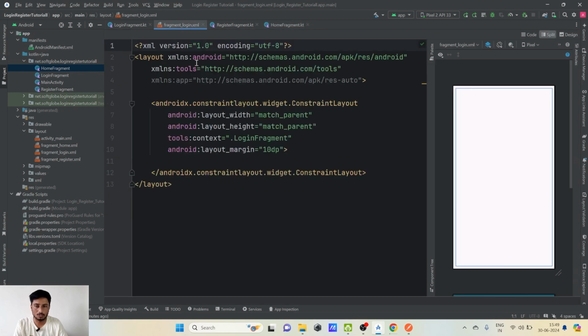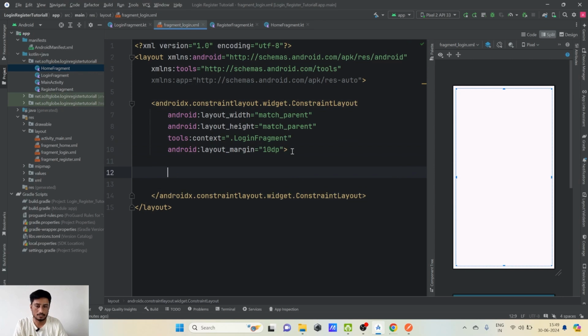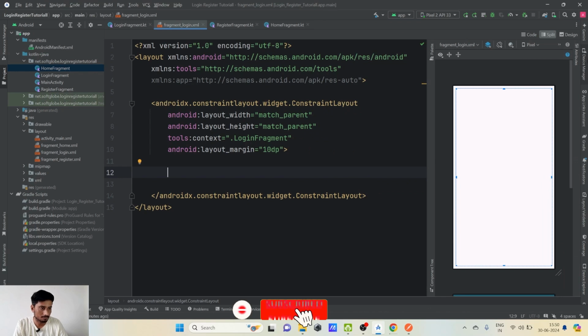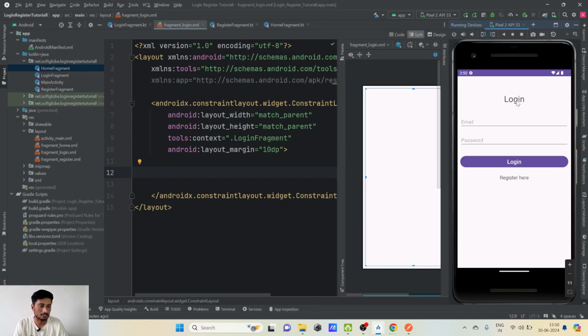We'll first design a login fragment. For that, I have converted this layout to data binding, so that you will be seeing this layout. Let's check in our device what I need to create in our application. Where is my device? Yeah, it is here. We need to create this one text, login.